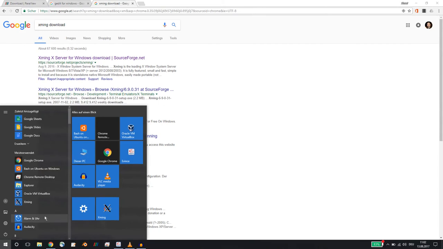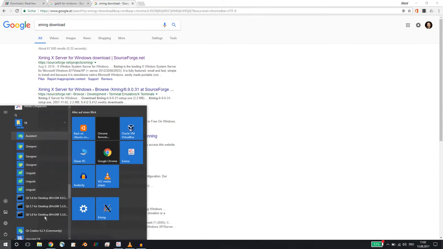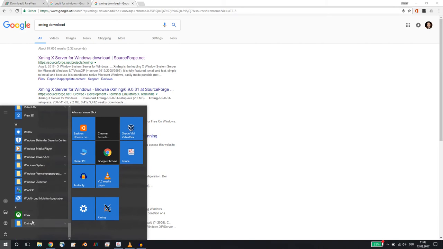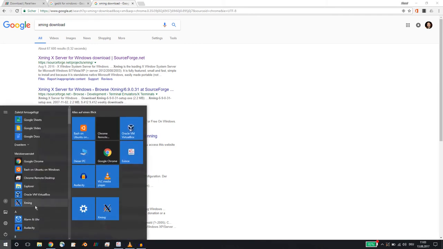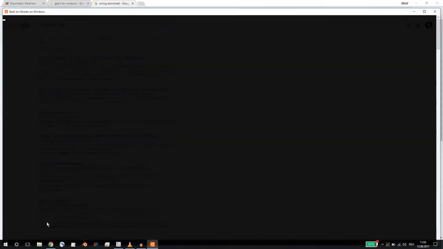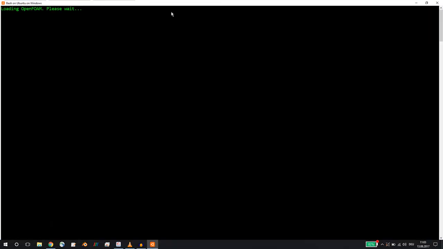I have a shortcut here, but you will most probably find it here, Xming. And if you start this, it will start a background process, the X server, here in the bottom. Now if I open Bash on Ubuntu on Windows, I click here. And maybe if I open up my Bash RC, so I started Xming in Windows, and then I export display equals zero.